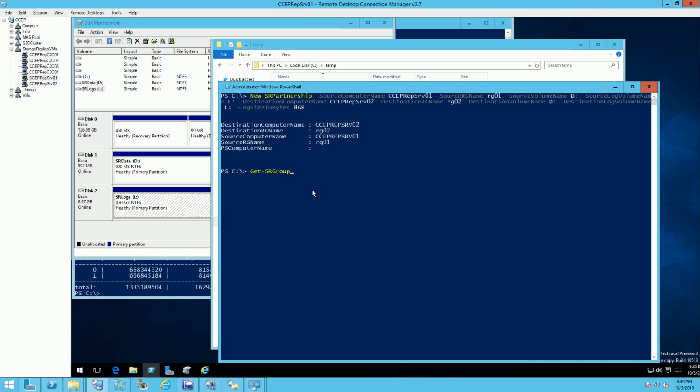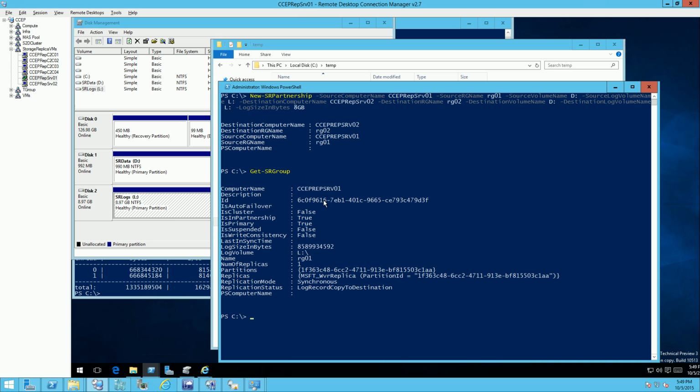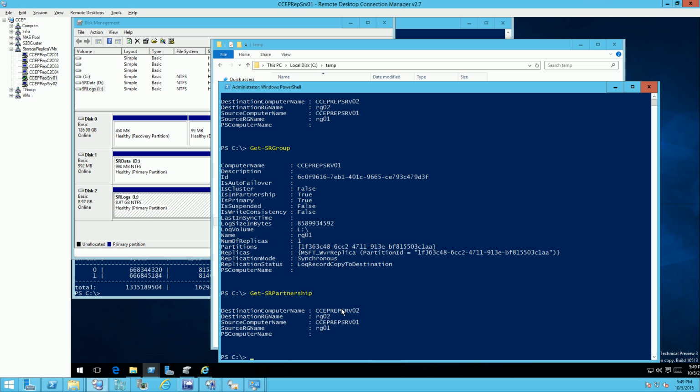That's Get-SRGroup. And this shows the data that you can see here: the log volume, resource group, number of replicas, and so on, the sync replication mode, default being synchronous. And then we'll take a look at Get-SRPartnership, which is going to show us what the new SR partnership just returned as well, just kind of the essentials of this partnership.